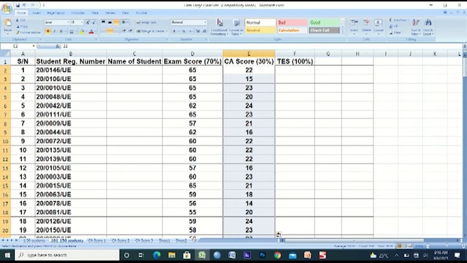Now you have the two variables: examination score, maximum score equals 70%, and assessment score, maximum score equals 30%. Next is to compute the total examination score for all the candidates or all the students. To do this, you enter the formula starting with the equals to sign.